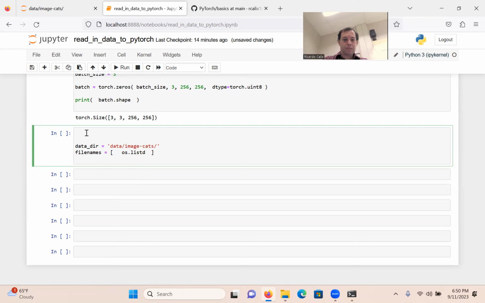List dir. Okay, and I just need to specify the path. So this is a function. So I'm going to pass data dir, like that, and that will return a list of the files. So actually there are 4 in there, but I just want 3 of them. Okay, so keep that in mind.